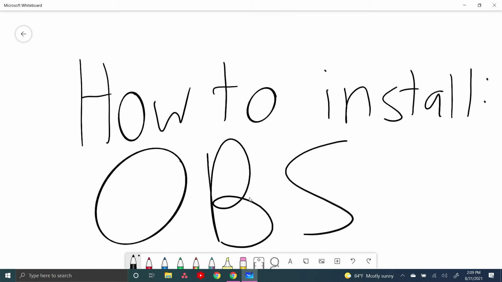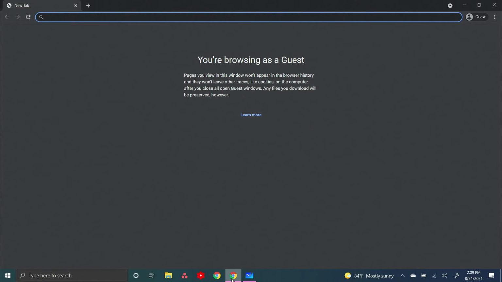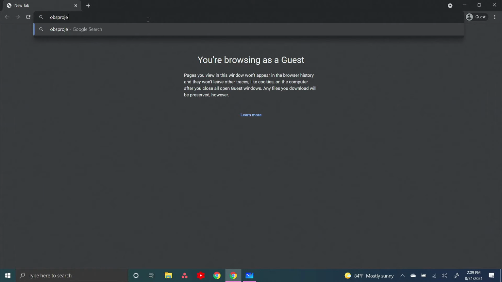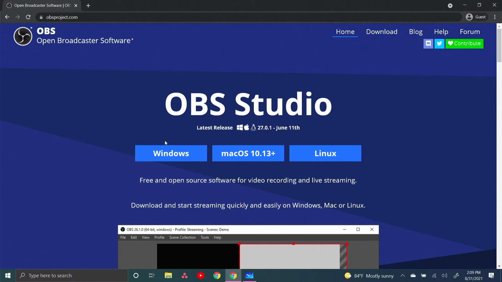So to install OBS, which is one of the best screen recording softwares that I'm actually using right now, click into Google Chrome or whatever your browser of choice is, and then go to obsproject.com. Then you're going to want to click on the Windows build, because unless you're on Mac or Linux, you will want the Windows build most likely.